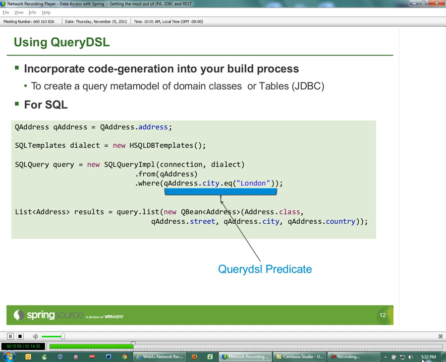In the raw QueryDSL product, the way you execute this query is by calling the list method, passing in the class that you'd like to get it mapped to. This QBean class is QueryDSL's sort of equivalent of Spring's row mapper. And then the list of arguments you have here are those values of the address table that you'd like to have mapped into your address class, in this case, street, city, and country.